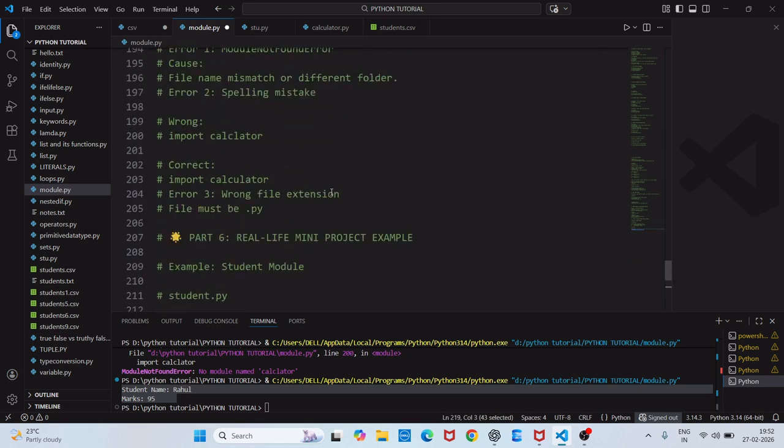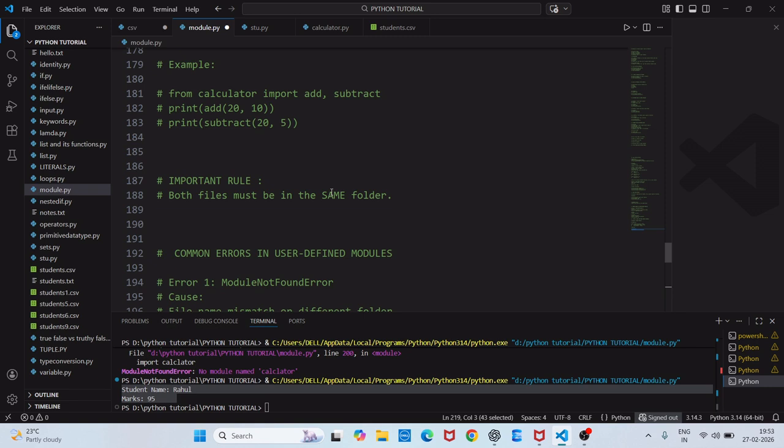So this is the end of this module, that is user-defined modules. We have seen the predefined modules, that is your built-in modules, and this one is user-defined modules.